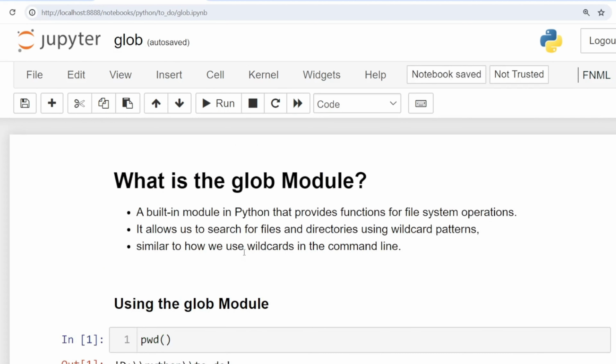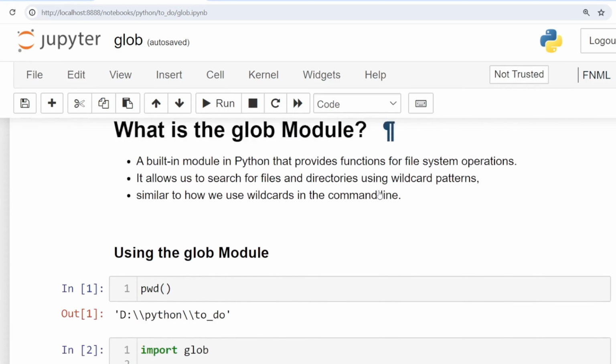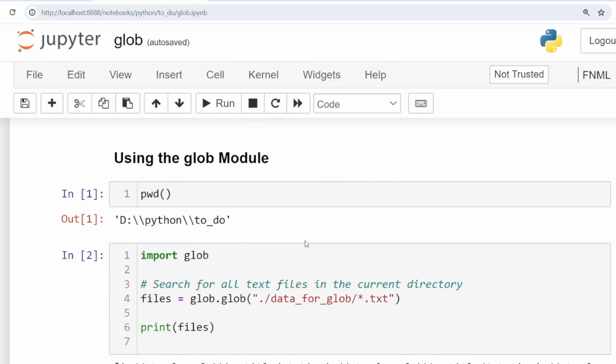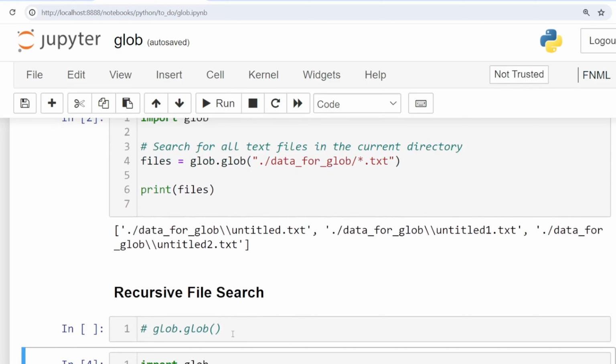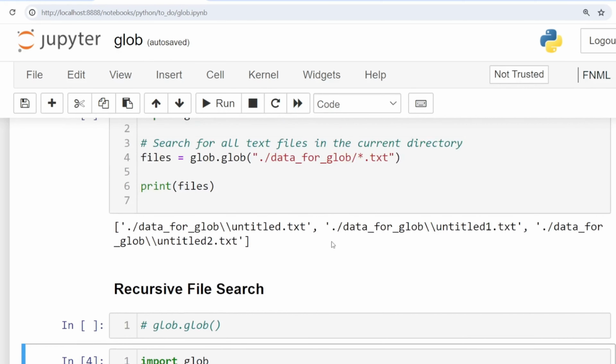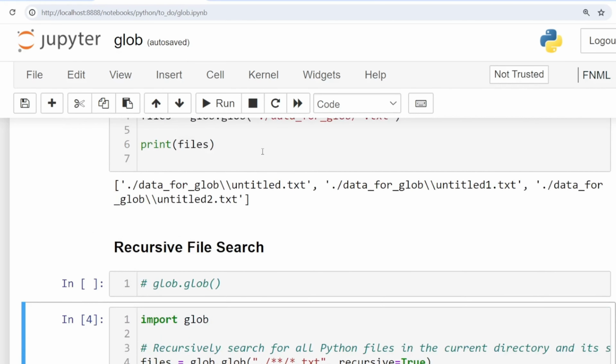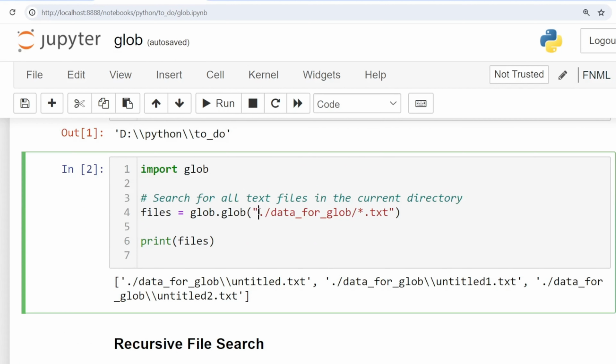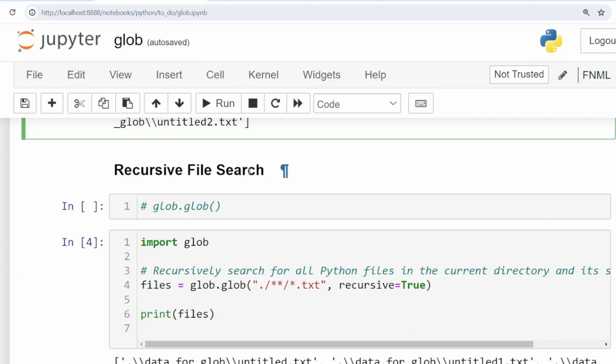So what we have learned so far is what the glob module is, how to use the glob module, and we looked at a few examples of how to specify a pattern, and how to do recursive file search using glob.